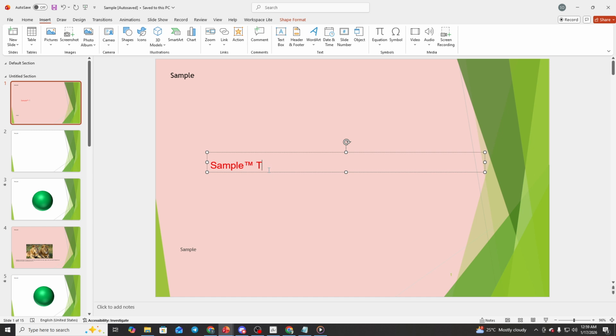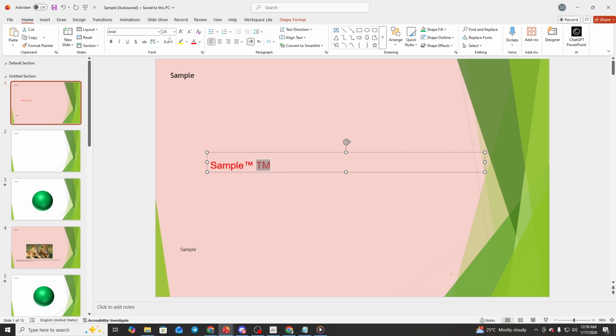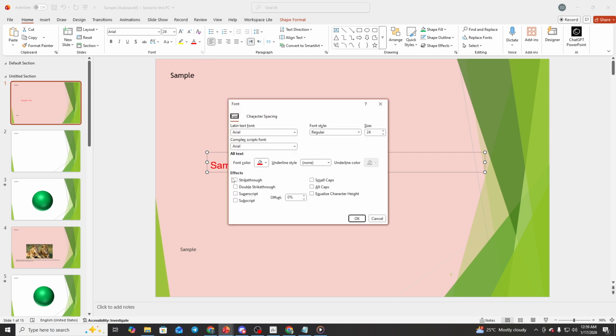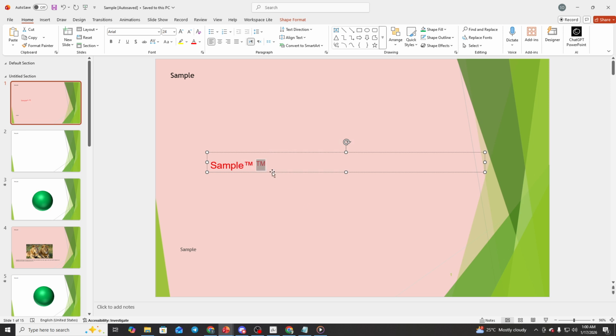Type the letters TM immediately after the word. Select those two letters, go to the Home tab, and open the Font dialog launcher, the small arrow in the corner of the Font section. In the dialog, enable Superscript. This raises and shrinks the TM so it resembles the formal trademark style. Click OK, and you're done. This approach is especially handy if you're customizing size or spacing across different slide designs.